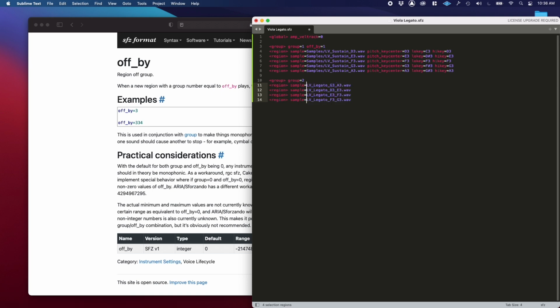Since these are legato samples, they actually have two pitches in their file names, the pitch we're coming from and the pitch we're going to. We're going to use that second pitch, the one we end on, and that's going to be our pitch_keycenter. Unlike with the samples above, I'm going to set the low key and the high key to the same value that I used for the pitch key center. Of course, if we play this in Sforzando now, it's going to sound terrible because we haven't set up our legato voice muting at all.